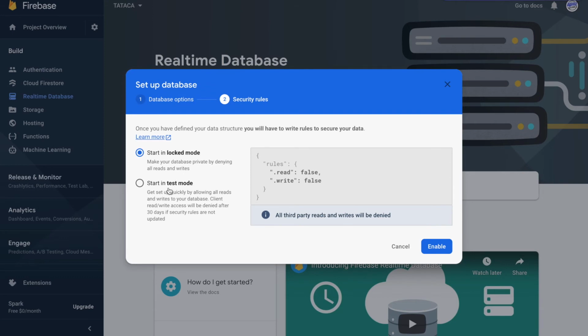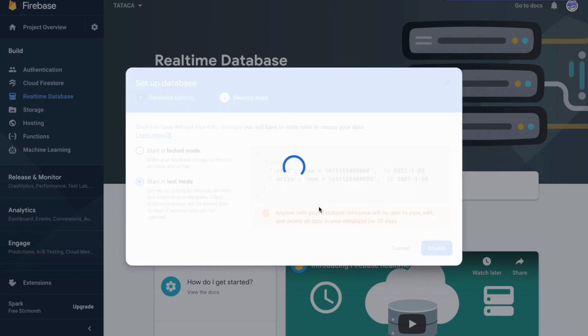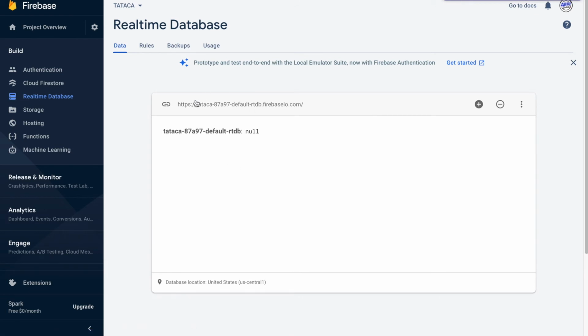Next. And then start in lock mode. Start in test mode. Do start in test mode. And then do enable. Sorry if I'm going too fast for you. And let's just see. HTTPS that.